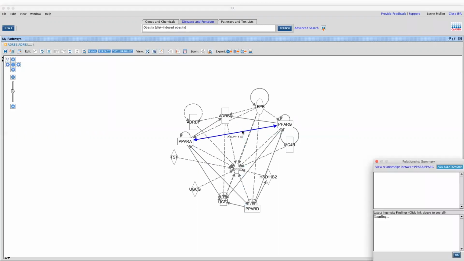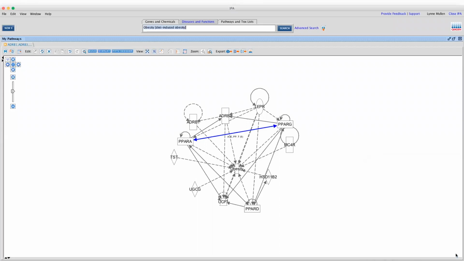When I double click on that line, now I get something else in the bottom right corner, and this time it's called the relationship summary. So we can see exactly what is going on. A stands for activation, E is expression, P is protein, and T is transcription. And then if you want to go straight to all of these findings, you can click on this view relationships, and it will take you to another page in your browser that will show you all of the findings for these relationships right here. Okay, so now I'm going to go ahead and click OK.